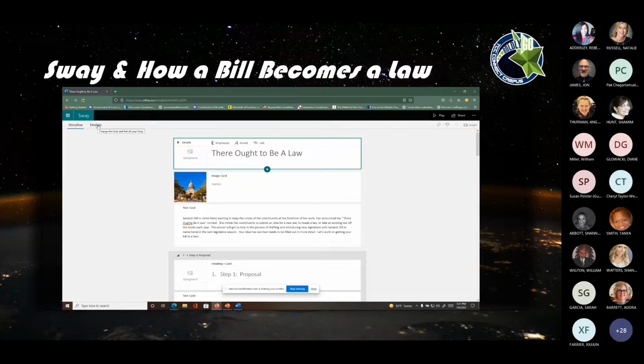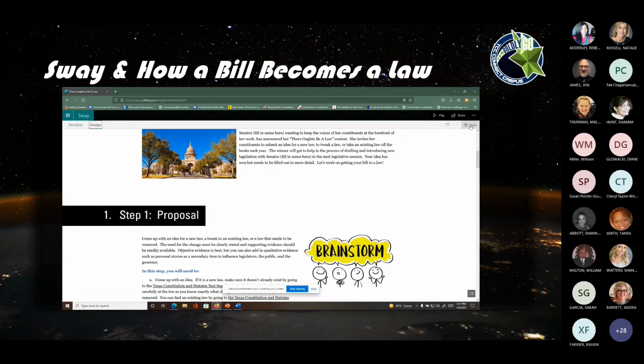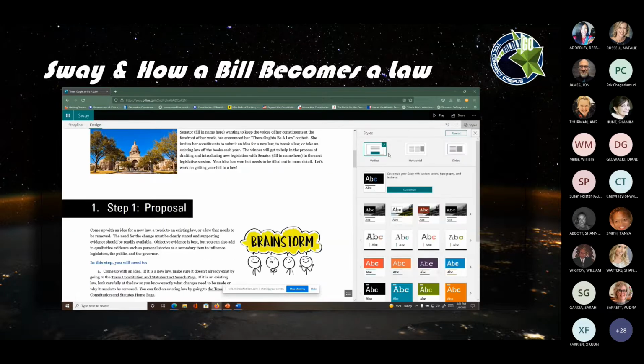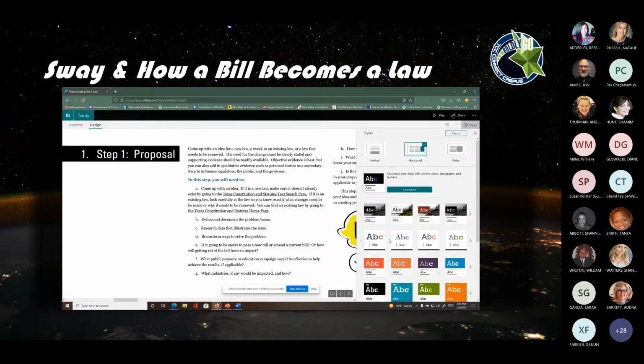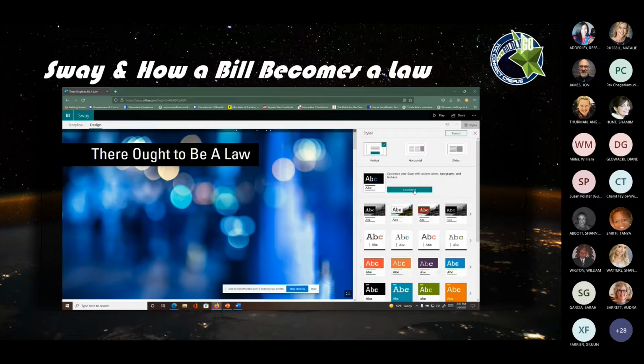If I want to change the look of it, I go to Design and Styles. And over here I can do vertical, horizontal, sideways. So that changes just how it flows. For example, I'll go horizontal real quick. It looks like this. It moves like this. Slides is more like your standard PowerPoint slideshow, how those move. I'll go back to vertical.